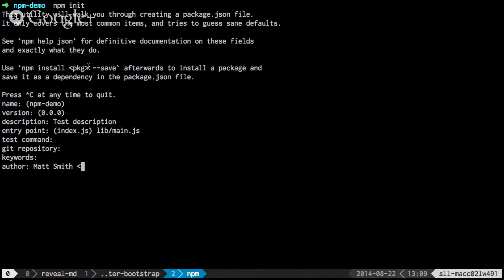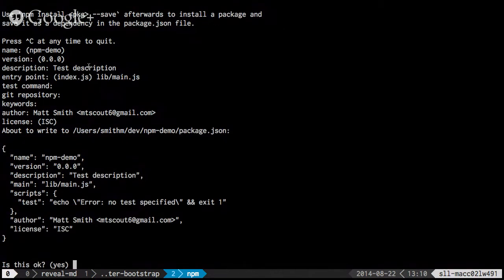They ask that you put your email in there, just so people can get a hold of you since you're publishing something publicly. The default license that they choose for you is ISC. You can change it to MIT or Apache 2 or whatever you want. You can specify that there. And then it says, okay, this is what I'm going to generate for you. You want it, yes or no?